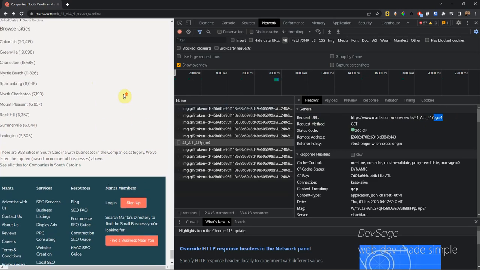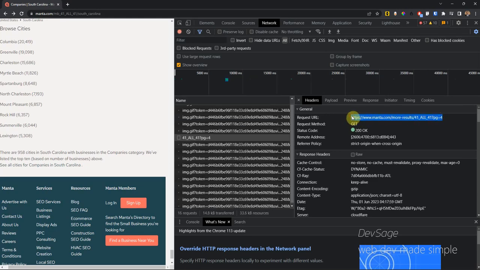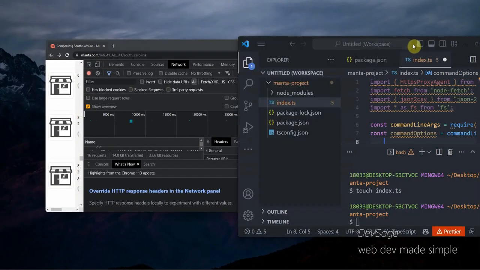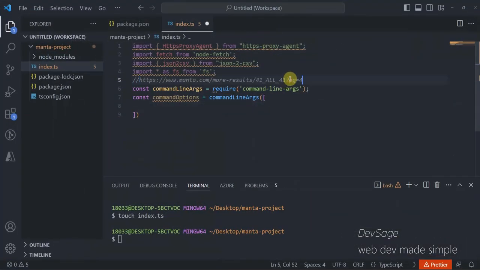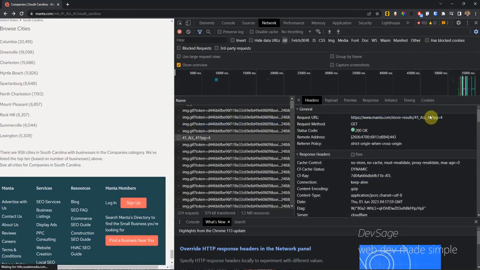And so what's happening is, when you scroll down to a certain point, manta.com asks for another page of businesses, and each page is denoted by this pg query string parameter. And so this is what we're actually going to be using in our application. So let's copy this for right now, and I'm going to put this just for right now in a comment, just so we can have it for reference later. But what we're going to do for our script, we're going to want to be able to pass in essentially how many pages we want to fetch.